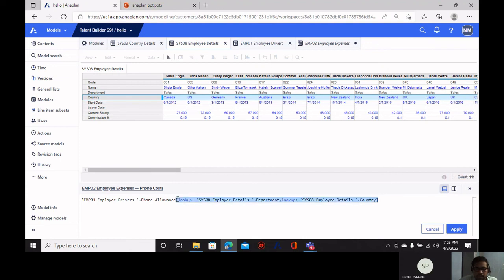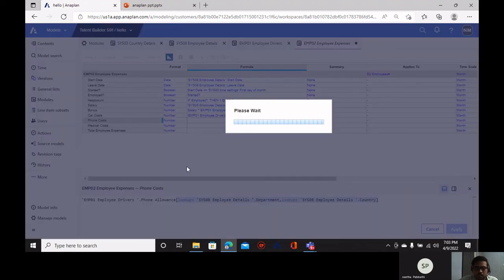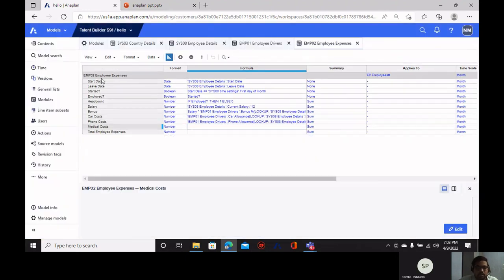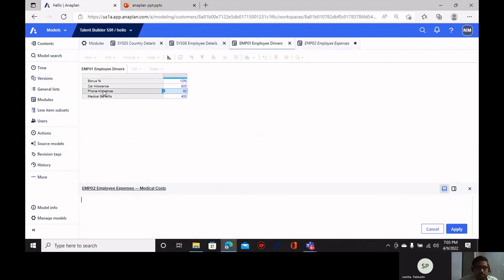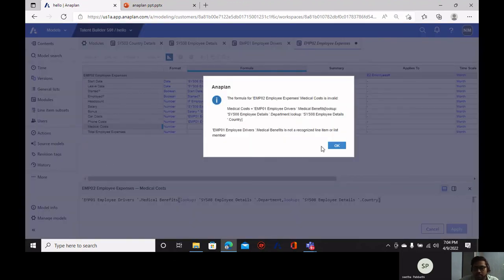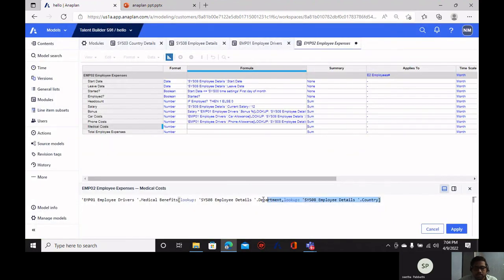Let me copy this for the next line item. So the same naming convention, same lookup formula which we are going to refer to. Let me double click that, and the edit bar has come. Now we go to EMP1 and the medical benefits, and we are placing the lookup function, which is added for the department and country. Now we are applying that. Okay, the naming convention has been wrong. Let me refer to that.